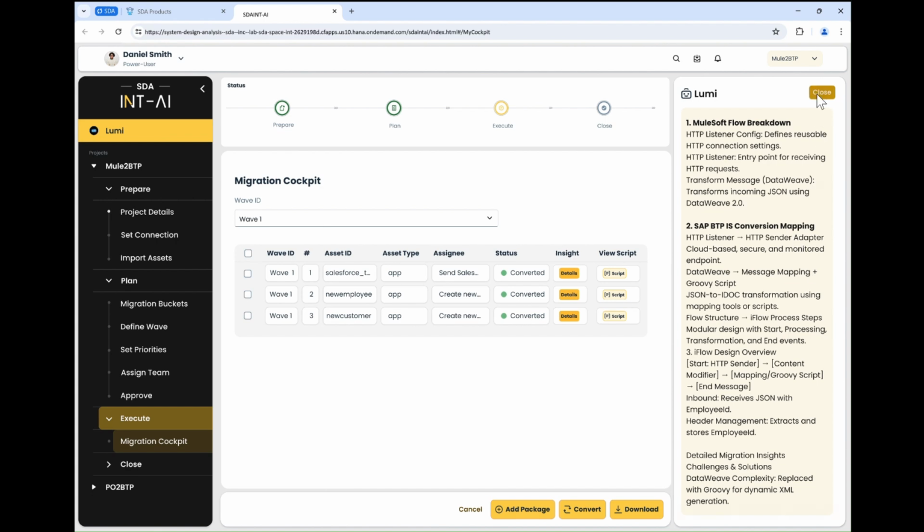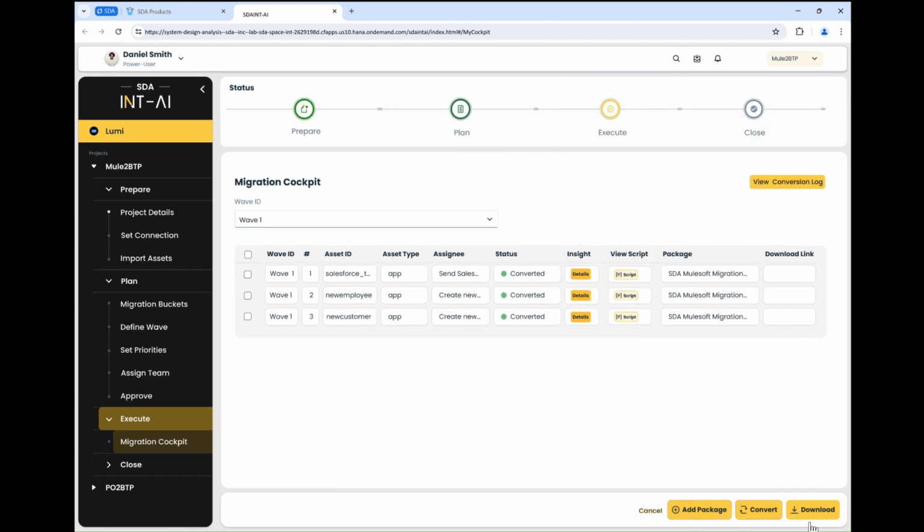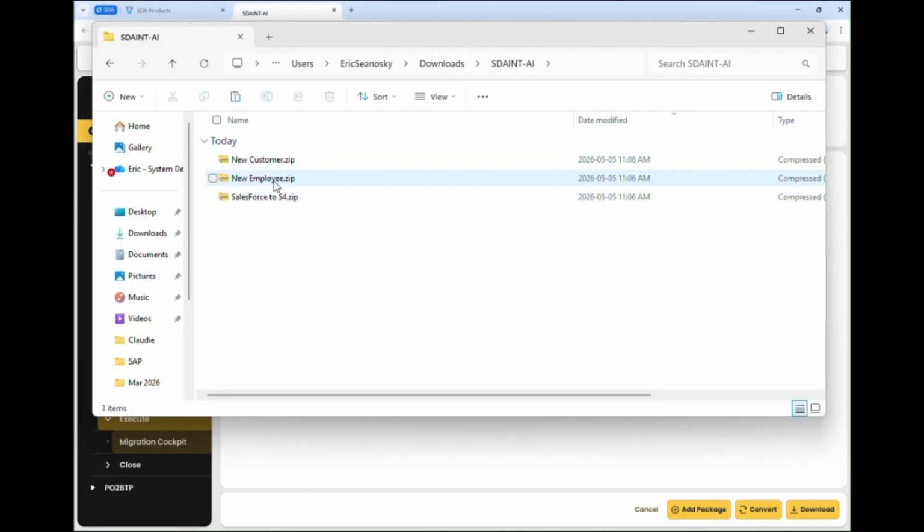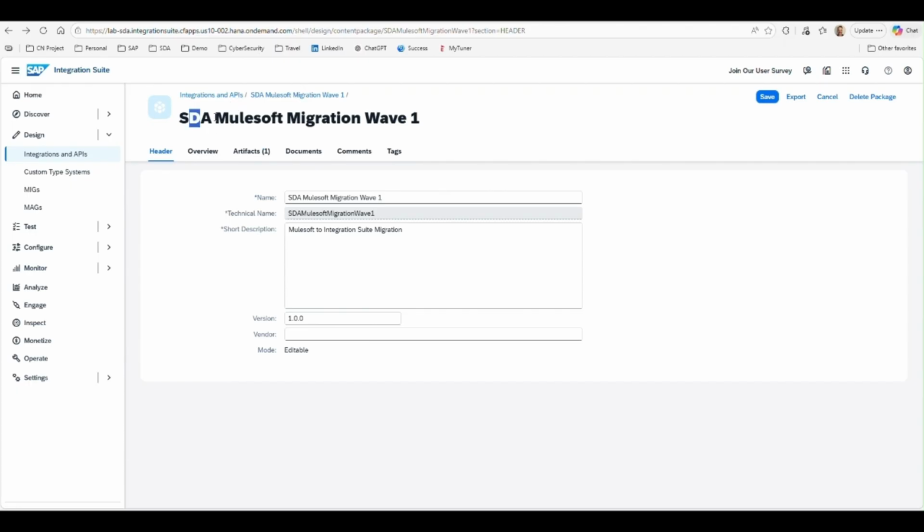Once the conversion is complete, we click Download. SDA Inc AI generates a zip file containing the converted artifacts, which can then be uploaded into SAP Integration Suite. We also get a direct link to the storage location, where the exported files can be validated. We are now ready to import the newly converted artifacts into SAP Integration Suite.